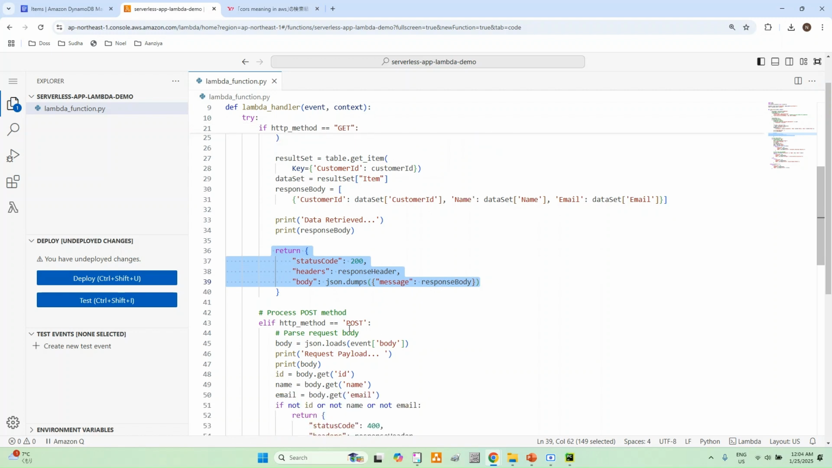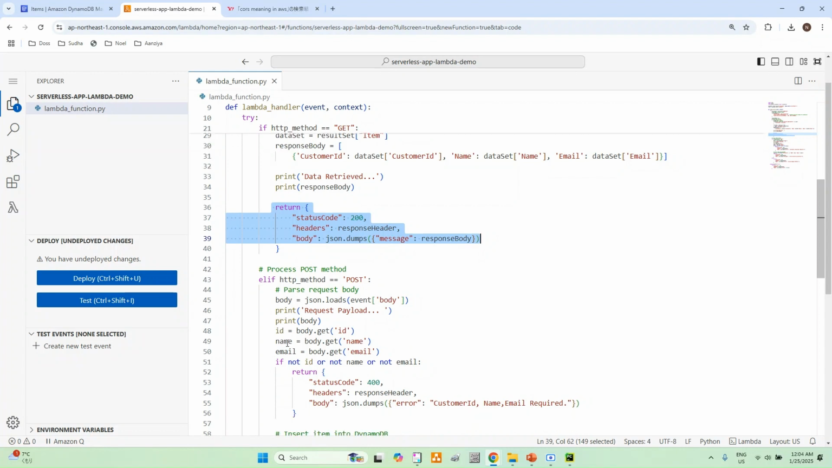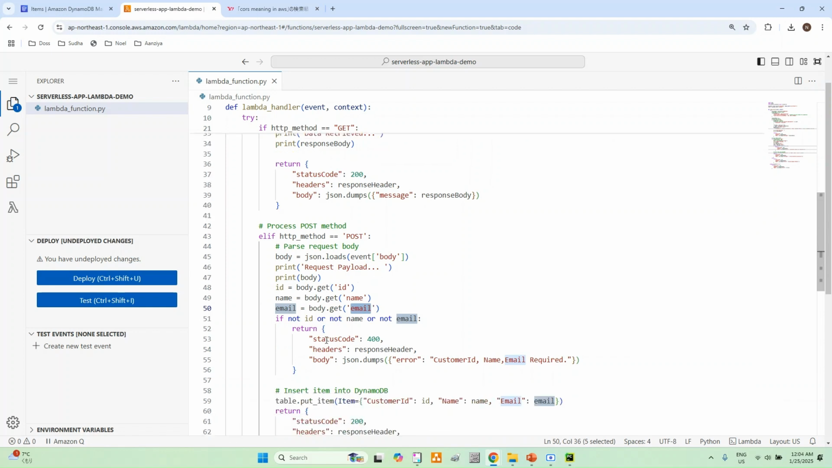Next, if it is a POST method, from the API gateway the request body will be sent and we need to parse that body and send it to DynamoDB for inserting. Here json.loads of the body converts the body into the JSON format. Here we are printing the body. Then in the body here we are identifying each item here. So ID, name, email, all these are passed here.